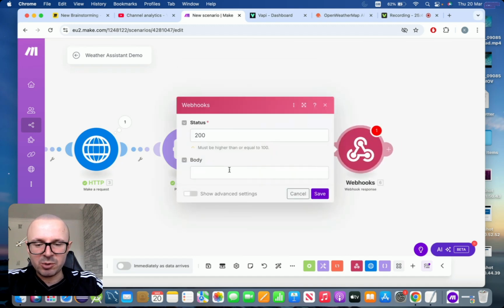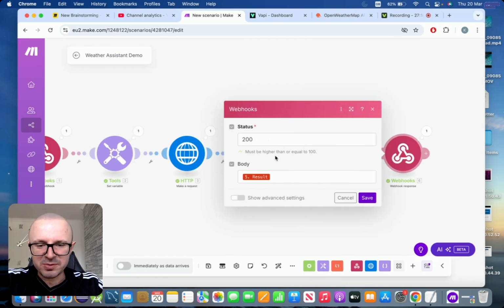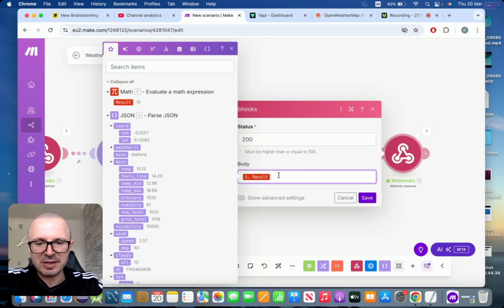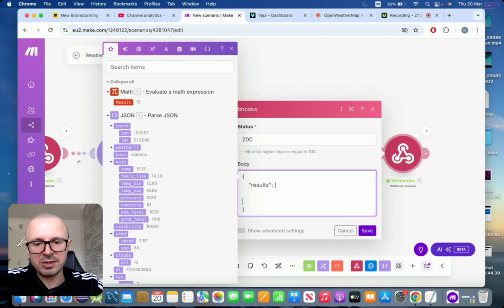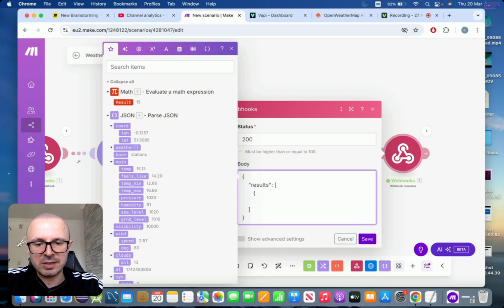Okay, and the final step is to actually return this data. So let's create a response. The body of the response should contain data in a different format. So let's go ahead and define this. It's going to be a dictionary, and this dictionary is going to contain a results entry, and then this will be a list. So basically, we need to return data in the format that VAPI is familiar with. So in here, what we want to define is another dictionary.